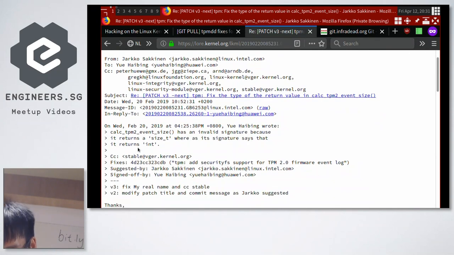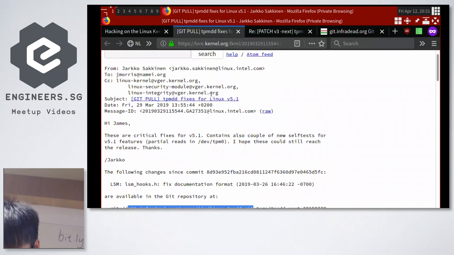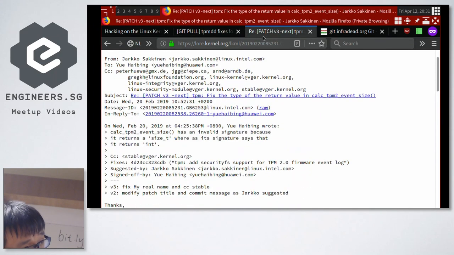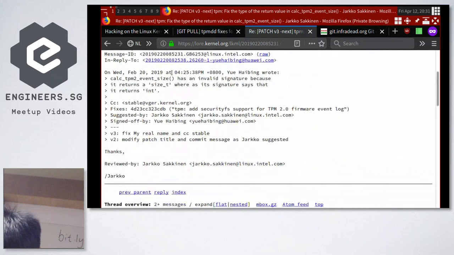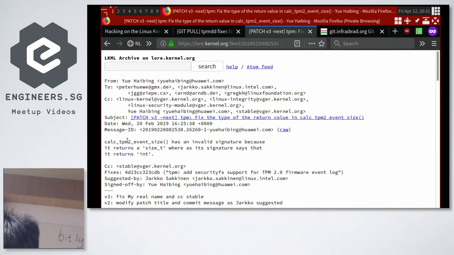Okay, so I'm not going to copy the commit hash because you can't actually use that, because it's a different commit. When you pull it in, Jarkko will have his committer information, and so the commit hash changes. Okay, let me get the commit title, which is this.